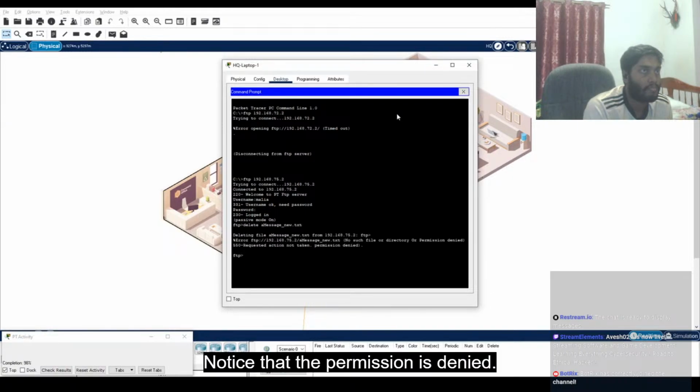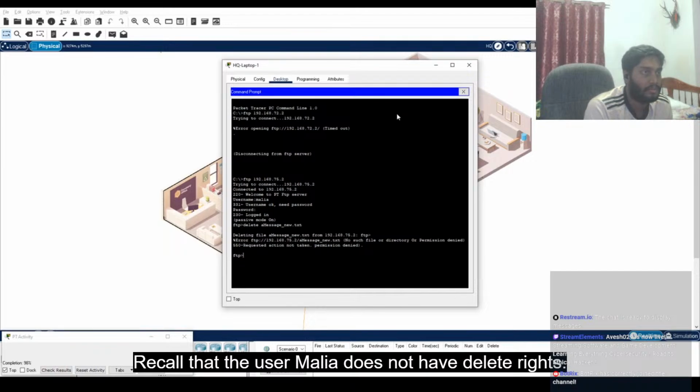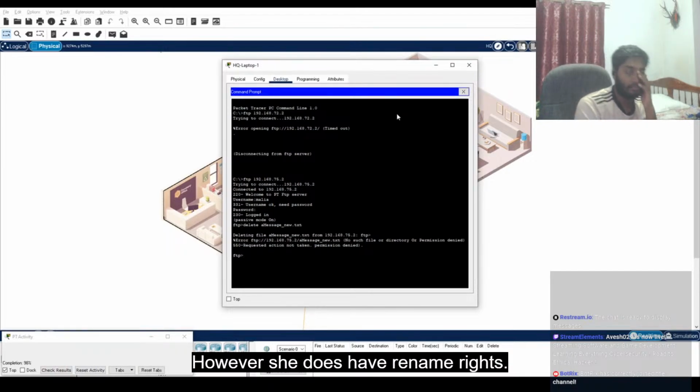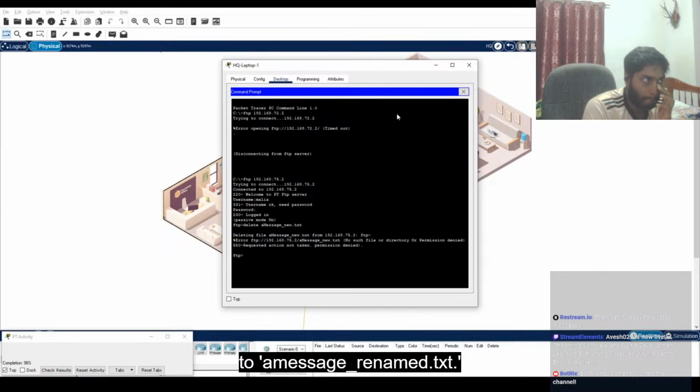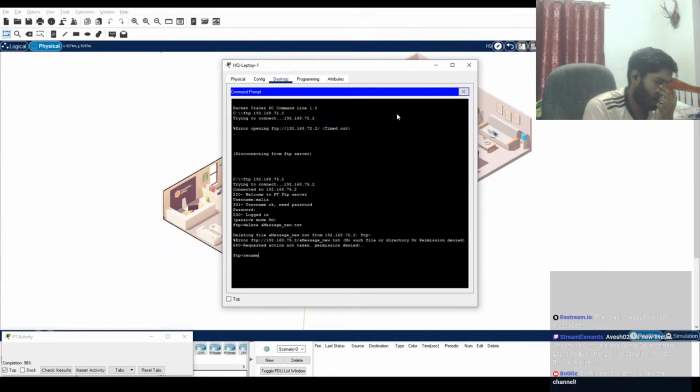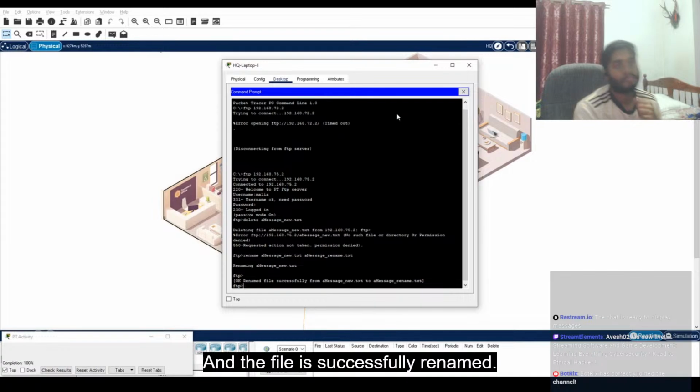Notice that the permission is denied. Recall that the user Malia does not have delete rights. However, she does have rename rights. Use the rename command to attempt to change the name to amessage_rename.txt. And the file is successfully renamed.